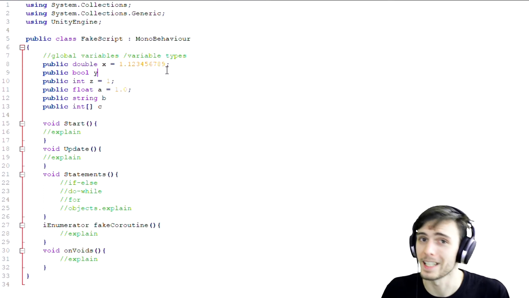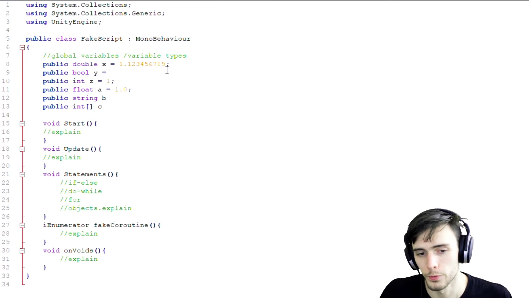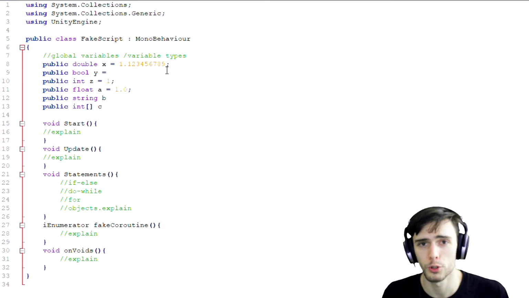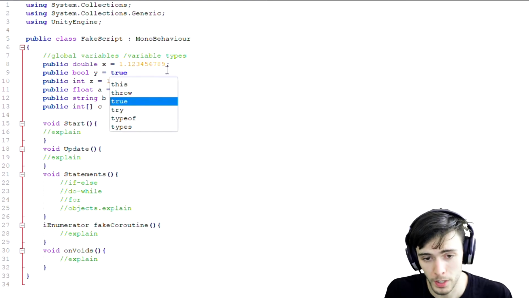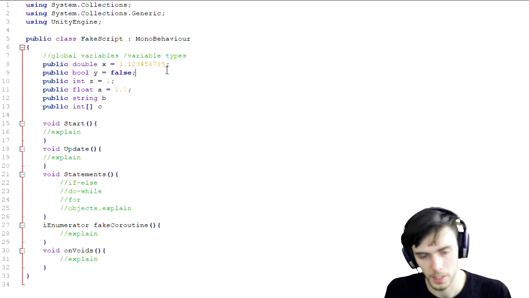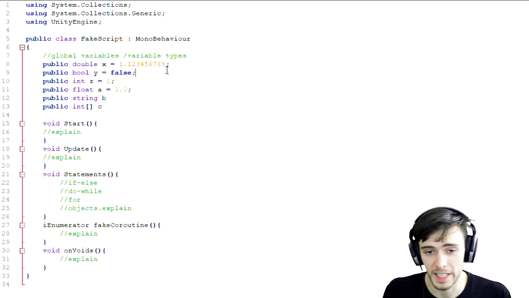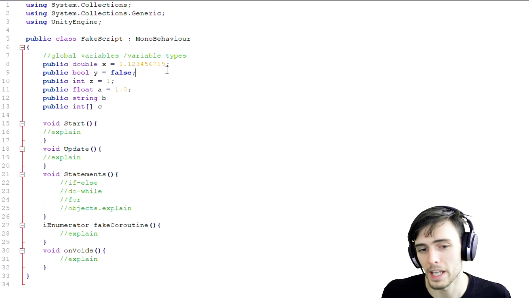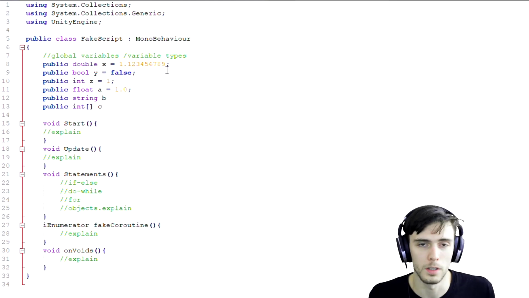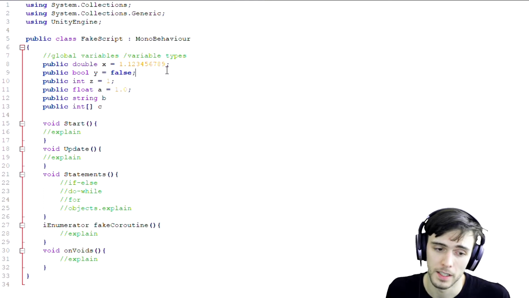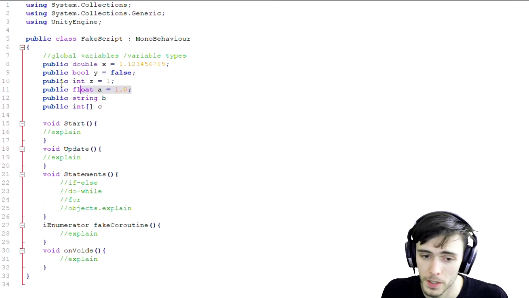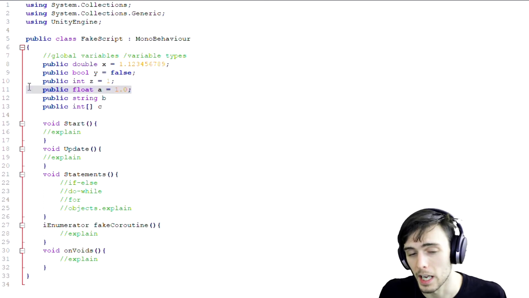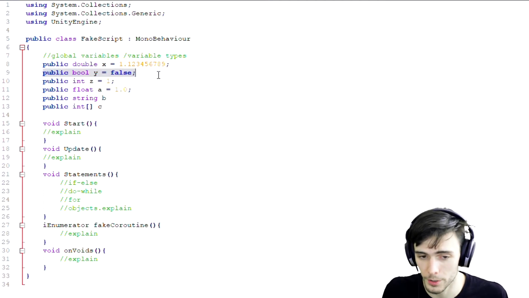So now for an easier one, bool. Now this is short for Boolean. If you don't know what Boolean is, basically it's true or false statements. So these can only be true or false. A good reason to do that is, say, if you wanted to make sure that your player is on the ground, right? You can figure out its y coordinate, which would be a float, and you can say if it's equal to that, then on the ground equals true.